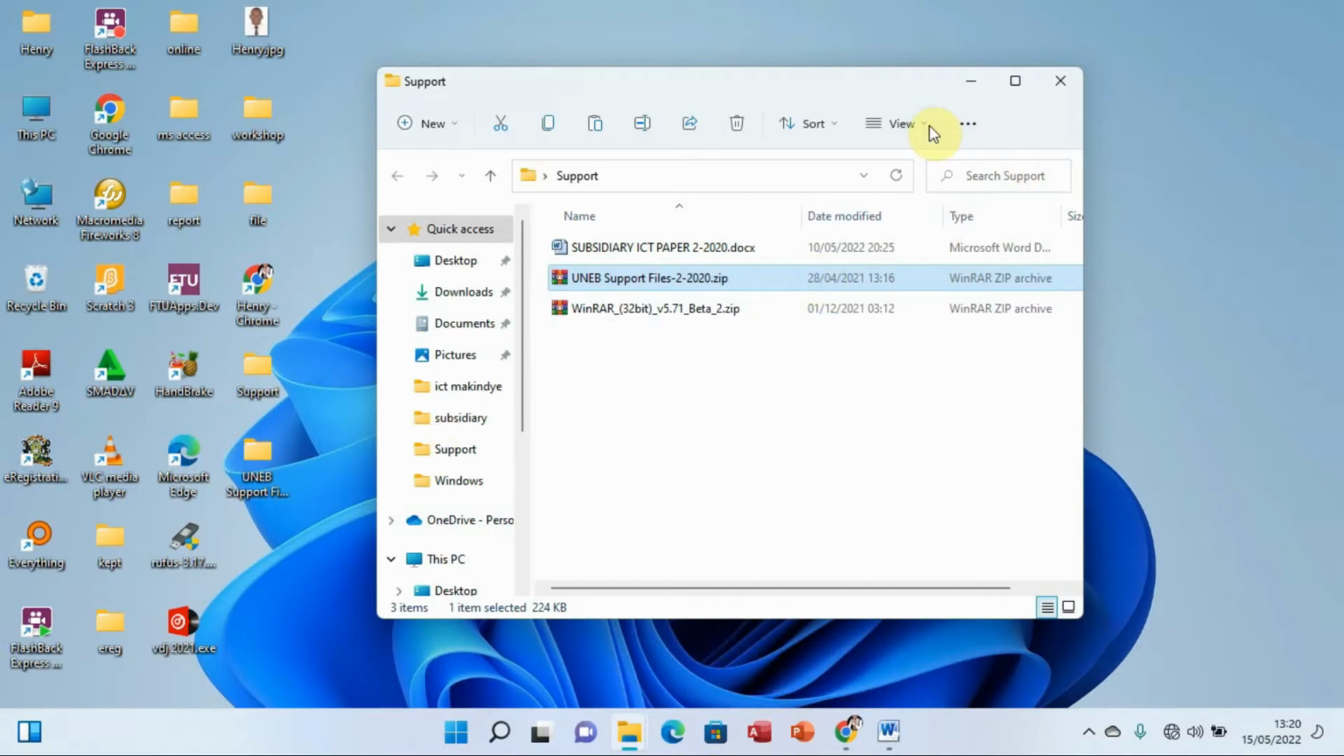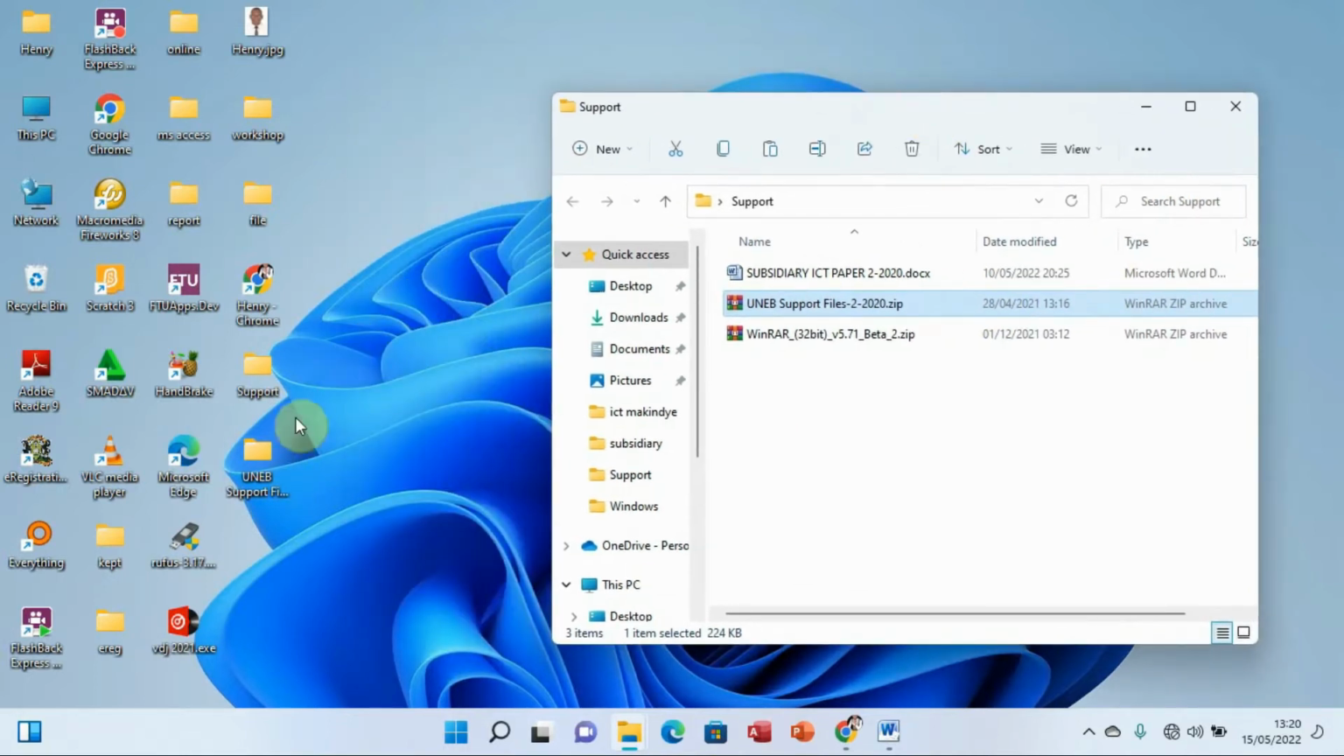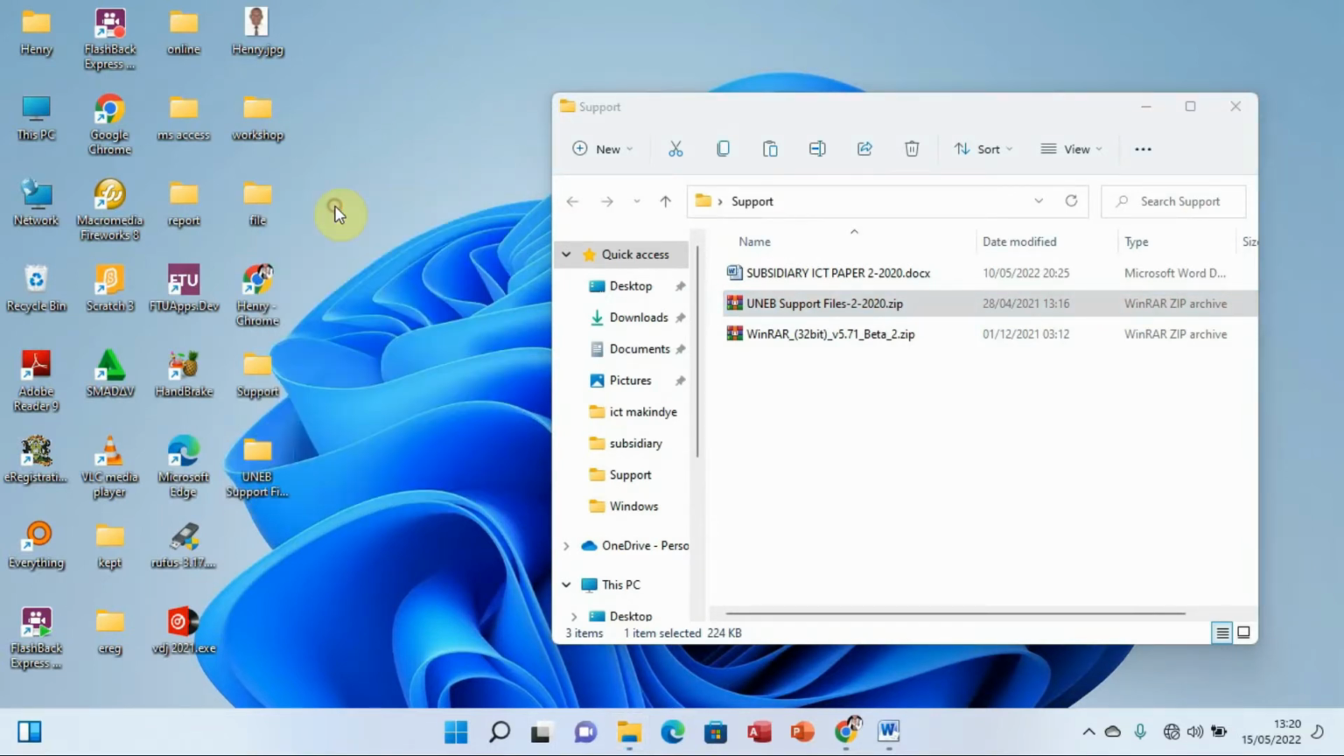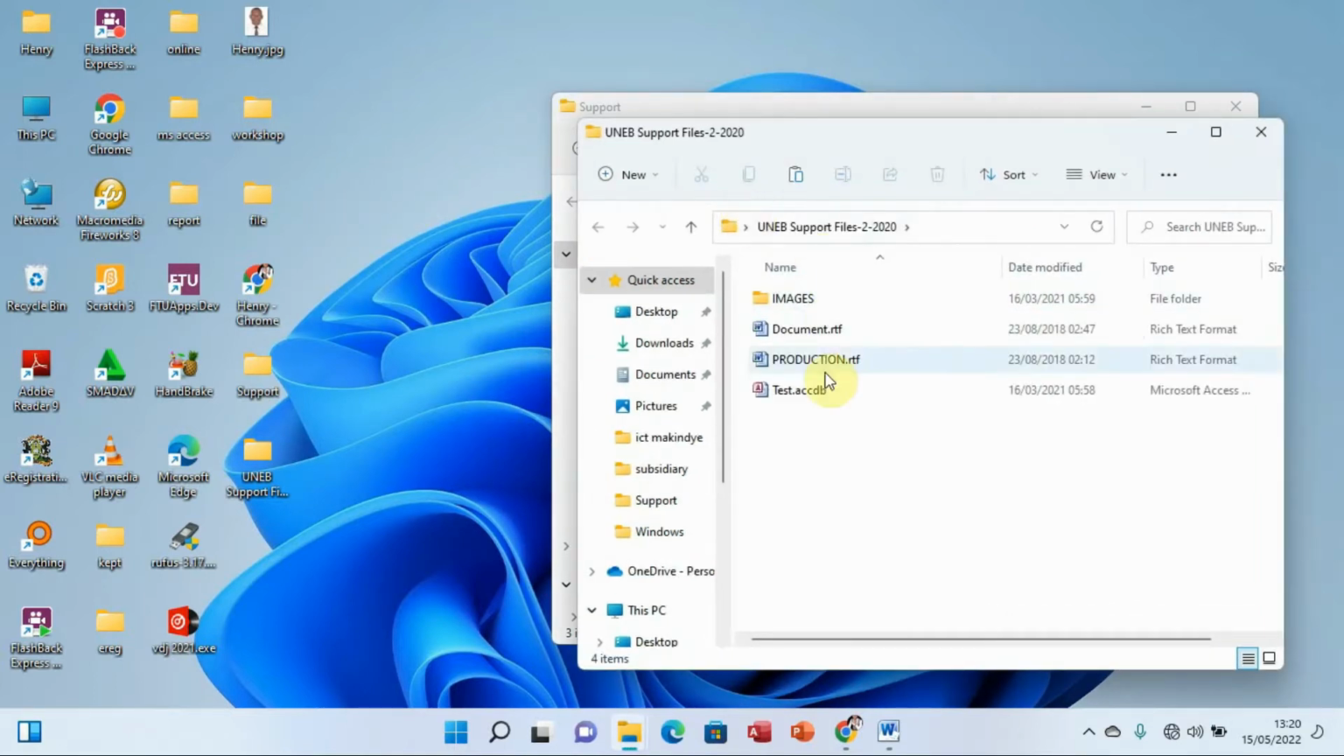So I can now use these files whenever I feel I want. For example, if I come and I open it, right click and click on the option that says open. These files are going to be just available for me for use. So we have the folder for images, we have a document, we have a production, we have another one called the test. So these are the files that we are going to be working with. But remember, for our case, we are going to be using one question to see how we can work with this support file. Let me close it.